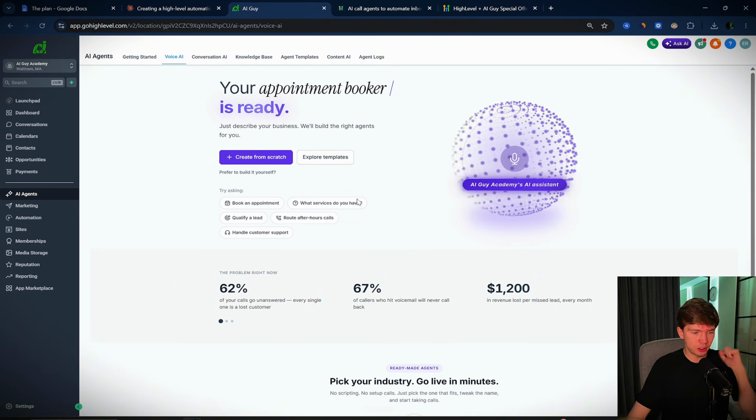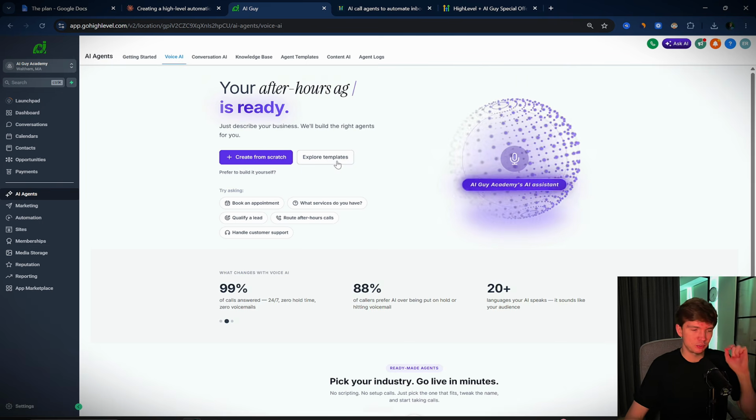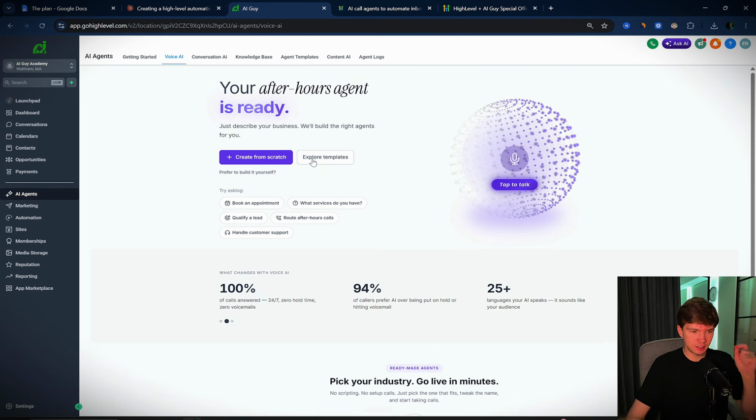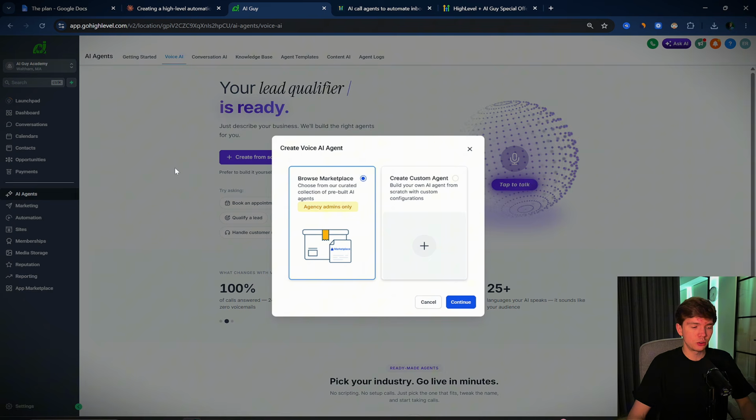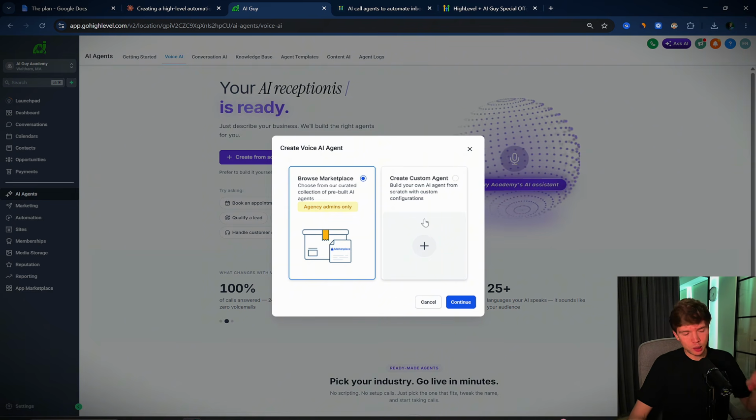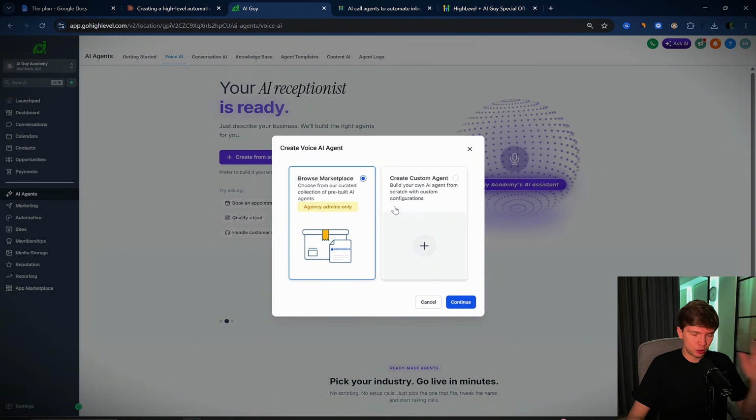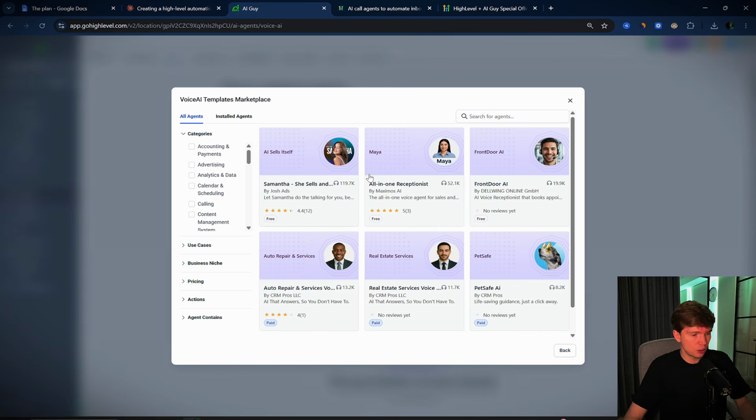And so, for example, you can actually click here. Actually, I would recommend starting from exploring templates because it's going to give you a lot of ideas. So just go ahead and click on create from scratch. And then I do recommend you go into browse marketplace if you really don't know what you're doing, and then click on continue here. And as you can see, you're going to come across all these pre-existing templates.